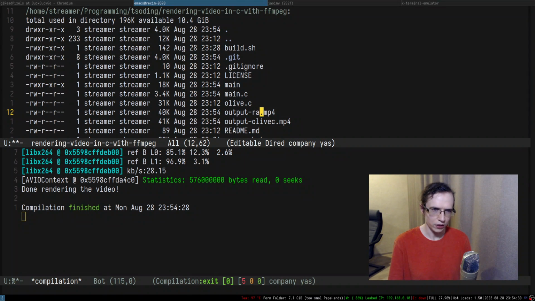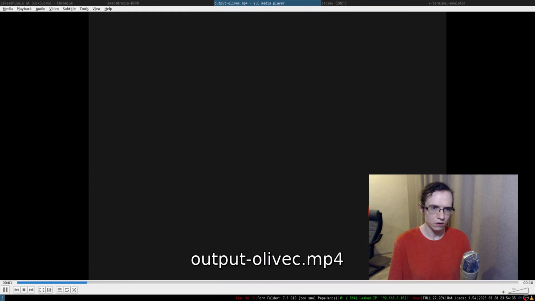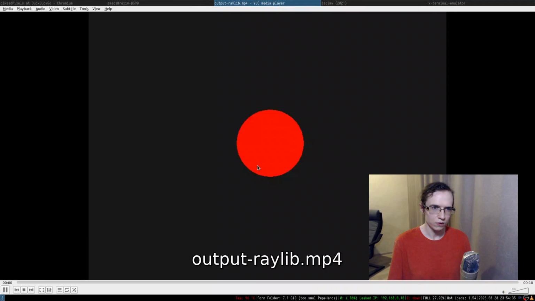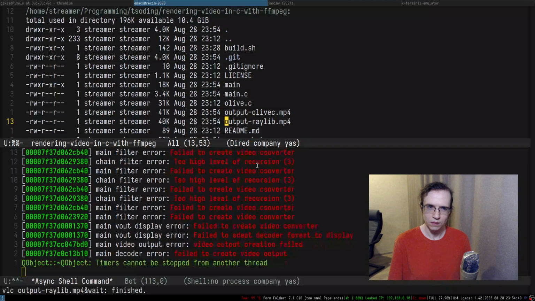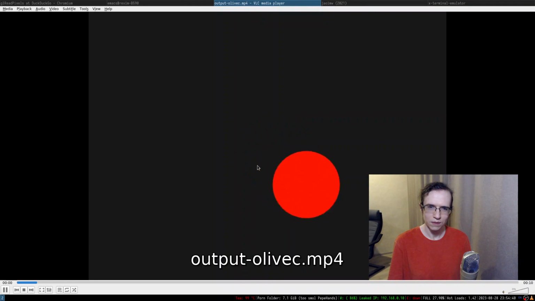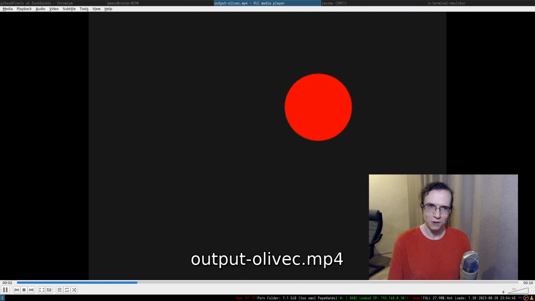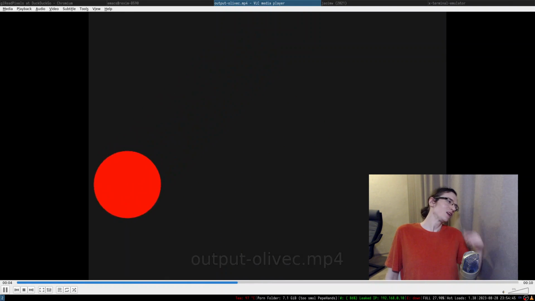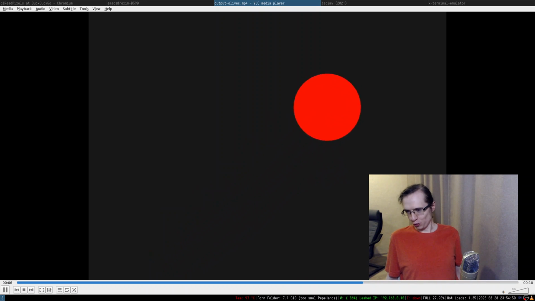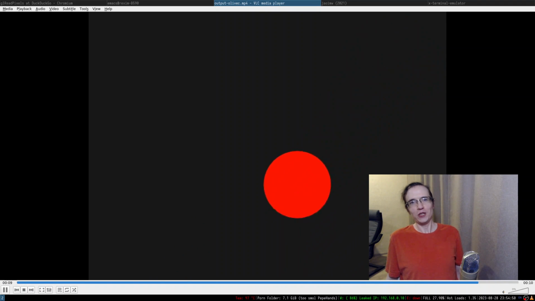So Raylib. Okay, let's take a look. This is Olive C. This is Raylib. It's freaking flipped! So Raylib flips for the screenshot, but it doesn't flip when you try to take the pixels out of the cat. God damn it.